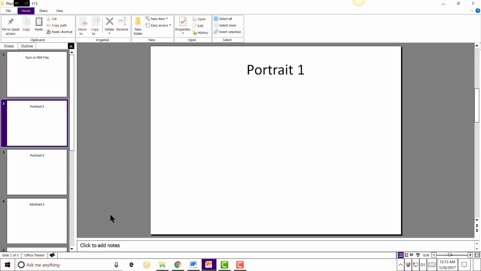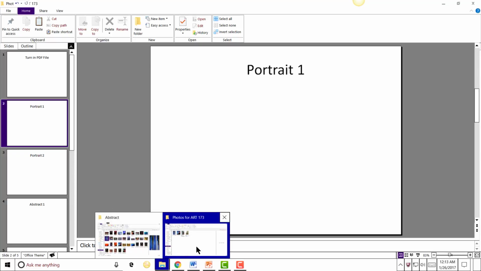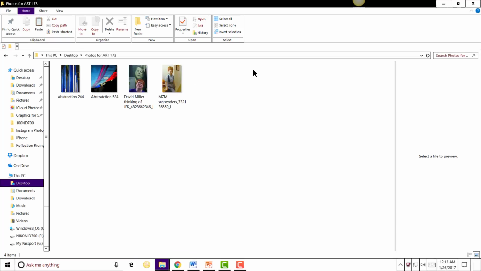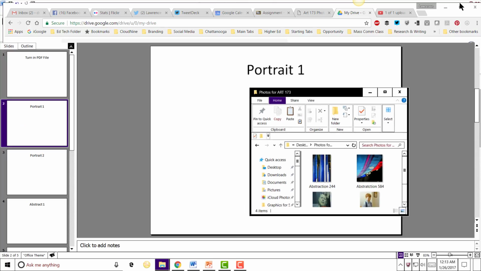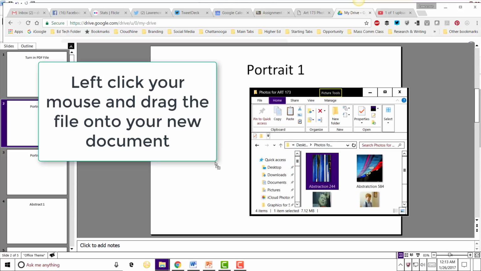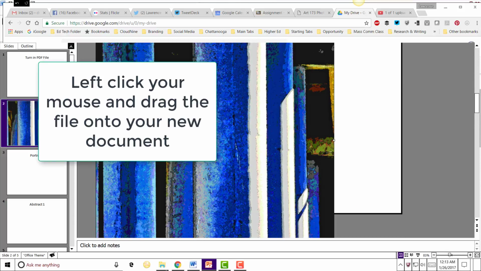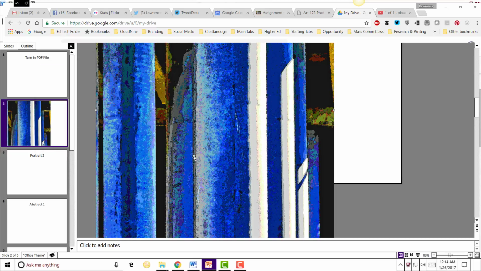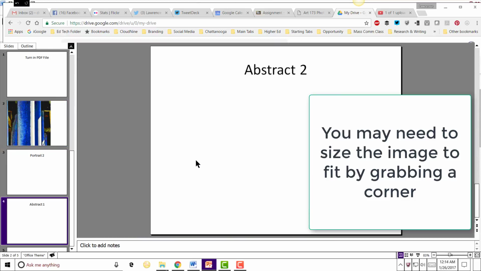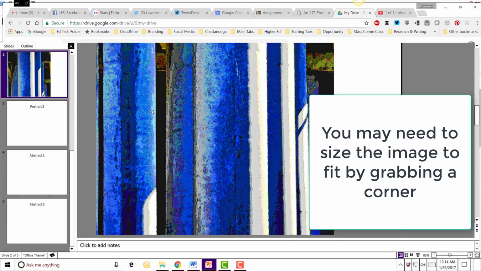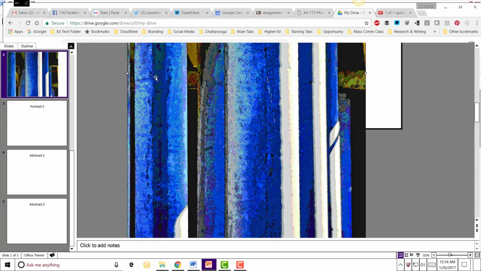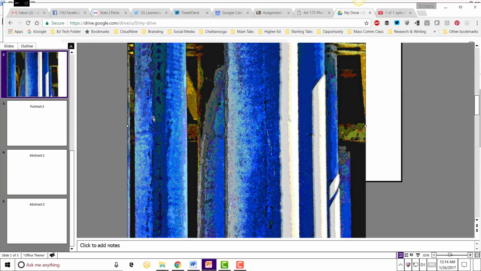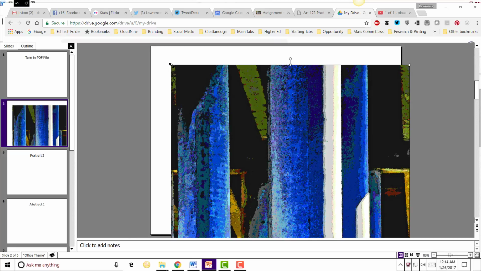One way you can do this is to go to your folder, and here are the files. So I'm going to minimize this, and I'm just going to pull one of them over into here and drop it. Now, the problem with this is that when you drop it this way, and you find other ways too, it's going to be quite big. So we're going to have to shrink it, and the way we're going to do that is to move it around a little bit until we can see a corner.